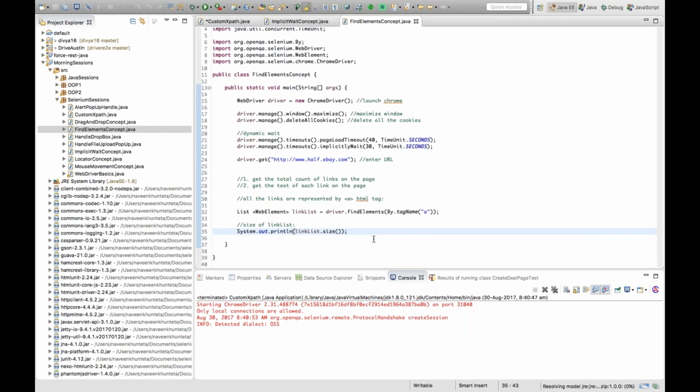System.out.println linked list dot size. So all the A tags will be stored in this particular linked list, and then I'm giving linked list dot size. So it will give you the total number of links available on that particular page.